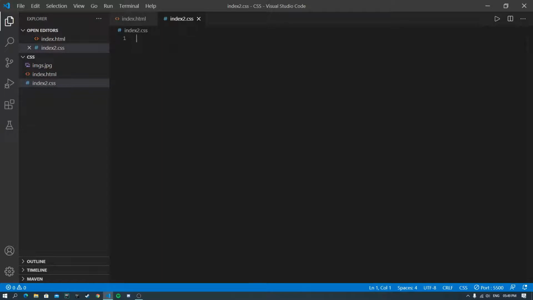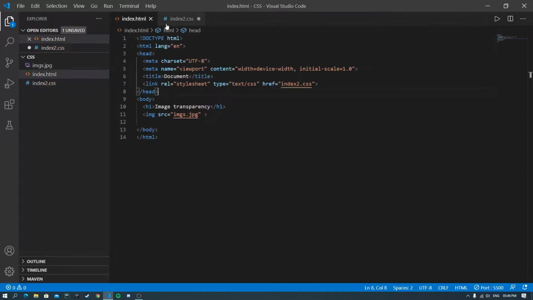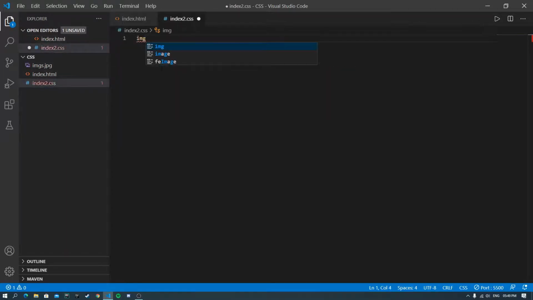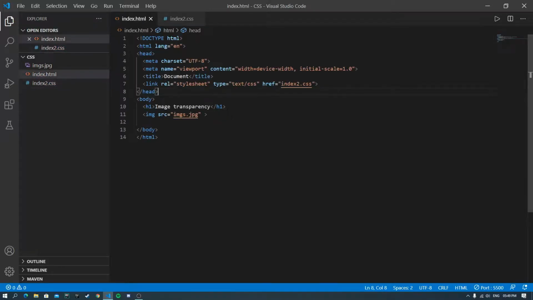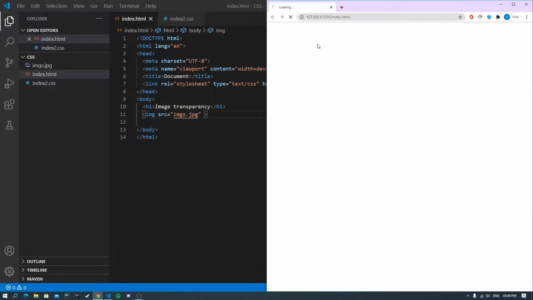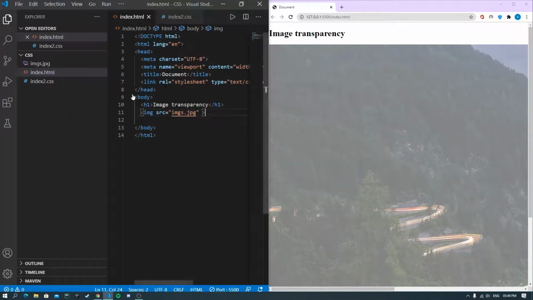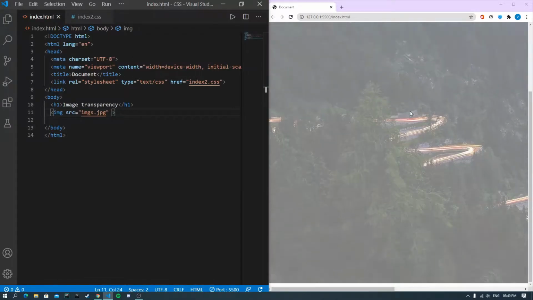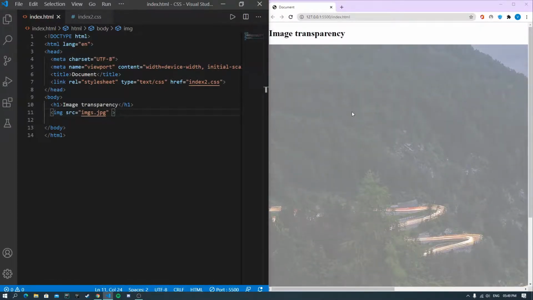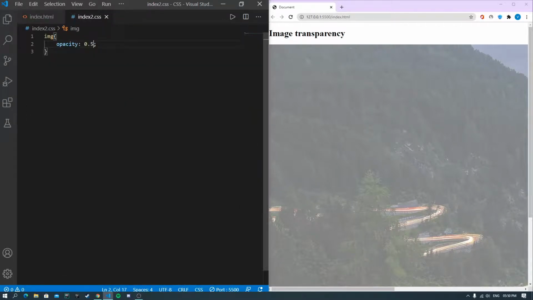Now, in our CSS file, we are going to give our img tag, and inside this we are going to write opacity, and the value should be 0.5. Let's try this. Again I'm going to save this file and open it with live server, and you can see the image is pretty much transparent, its opacity has been decreased by half. So this is how you can make images transparent in designing web pages.